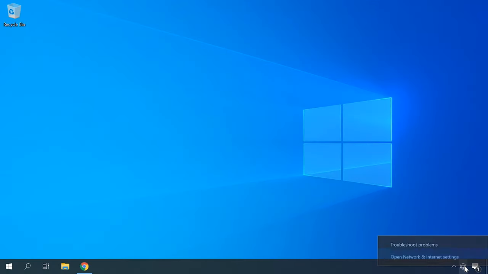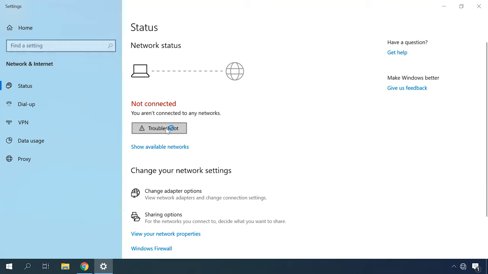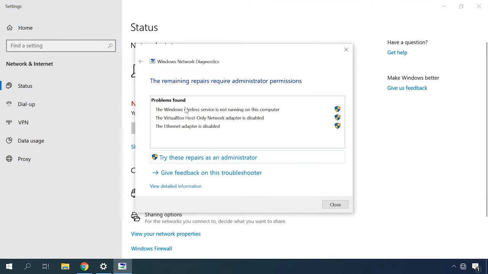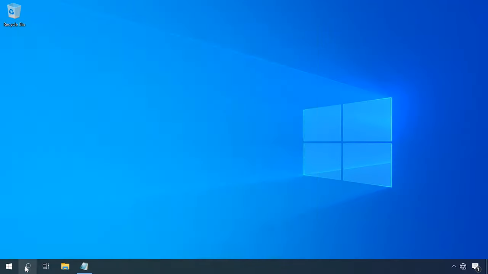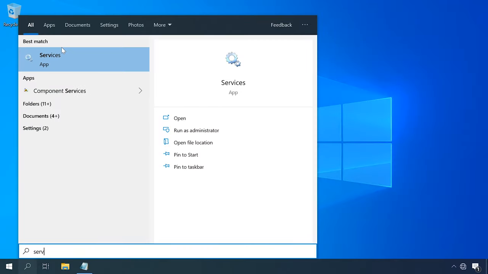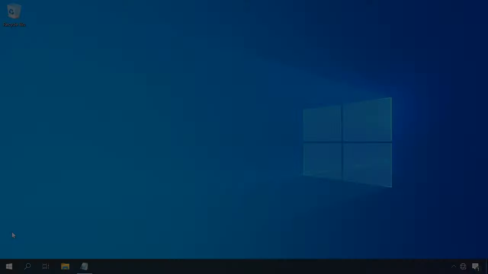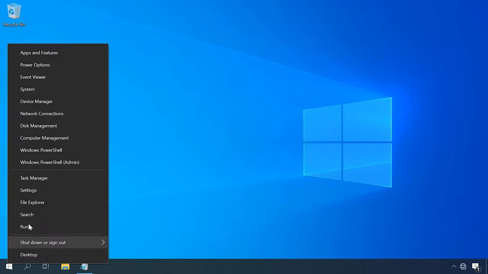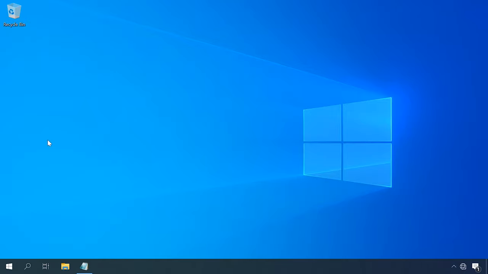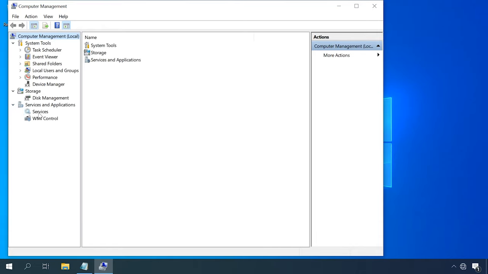If everything is enabled but you still see the red cross, run the diagnostics and Windows may inform you that the wireless service is not running on this computer. You can try recovering it as administrator. If such solution is not available or it doesn't work, open the services window by typing this word in the search field or by right-clicking on the Start button, choosing Computer Management, Services and Applications.